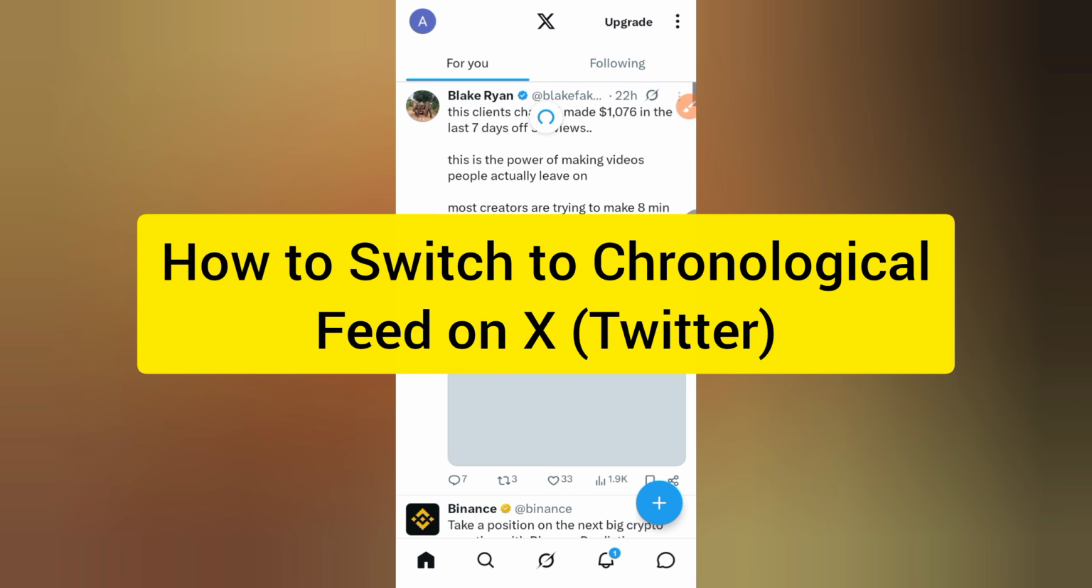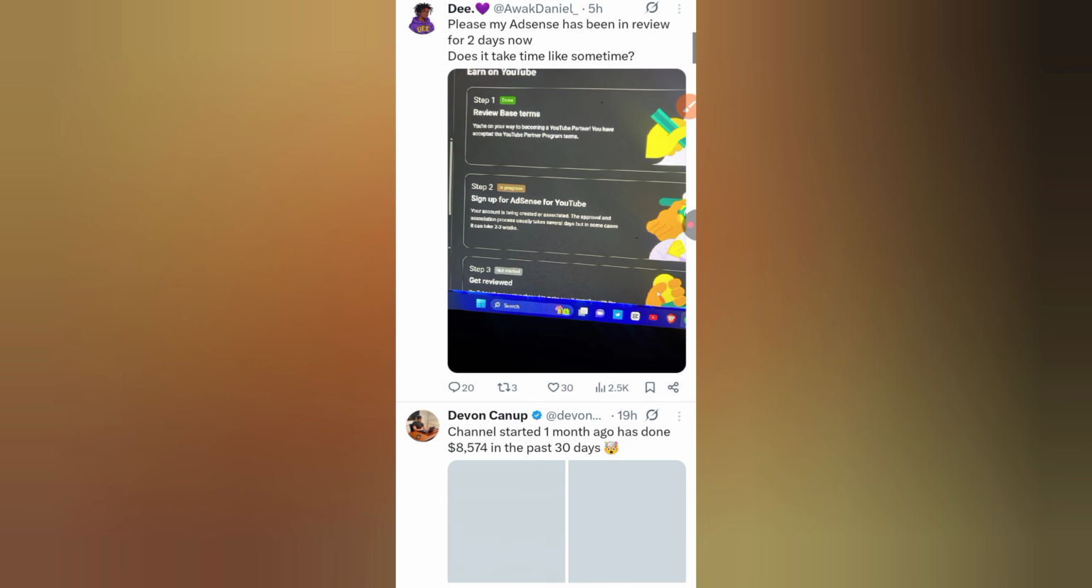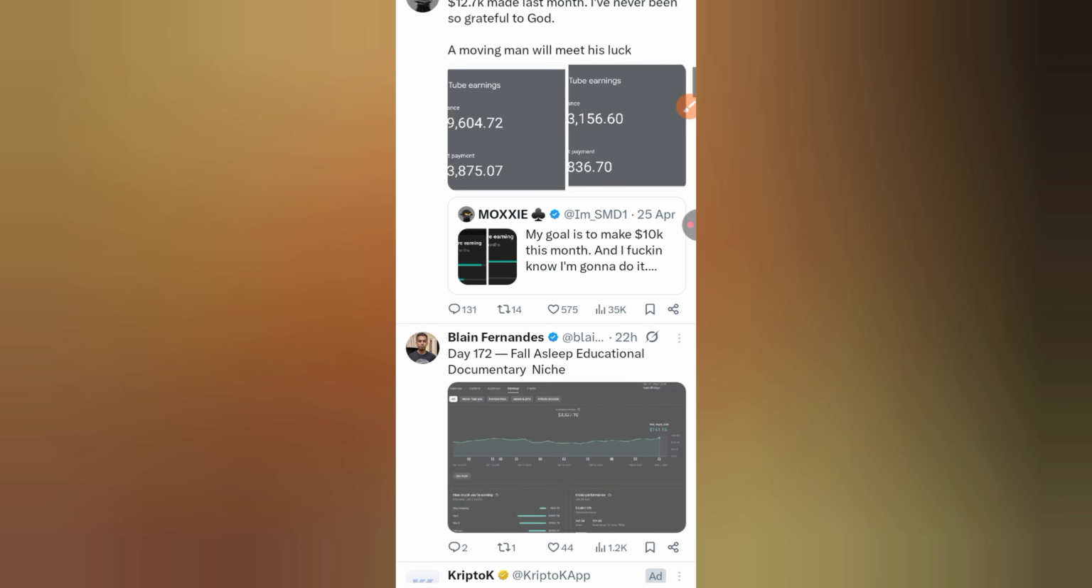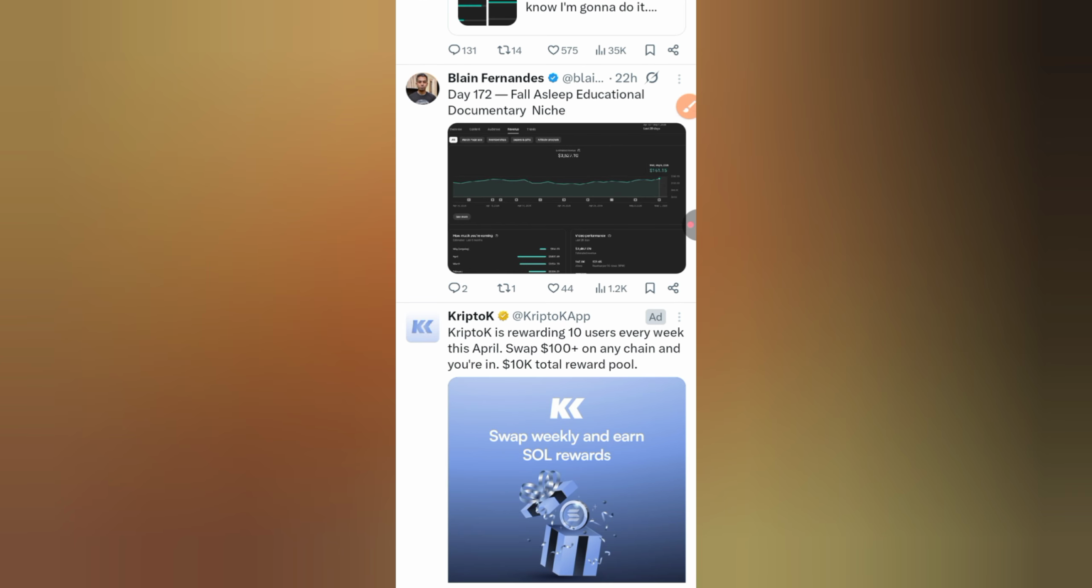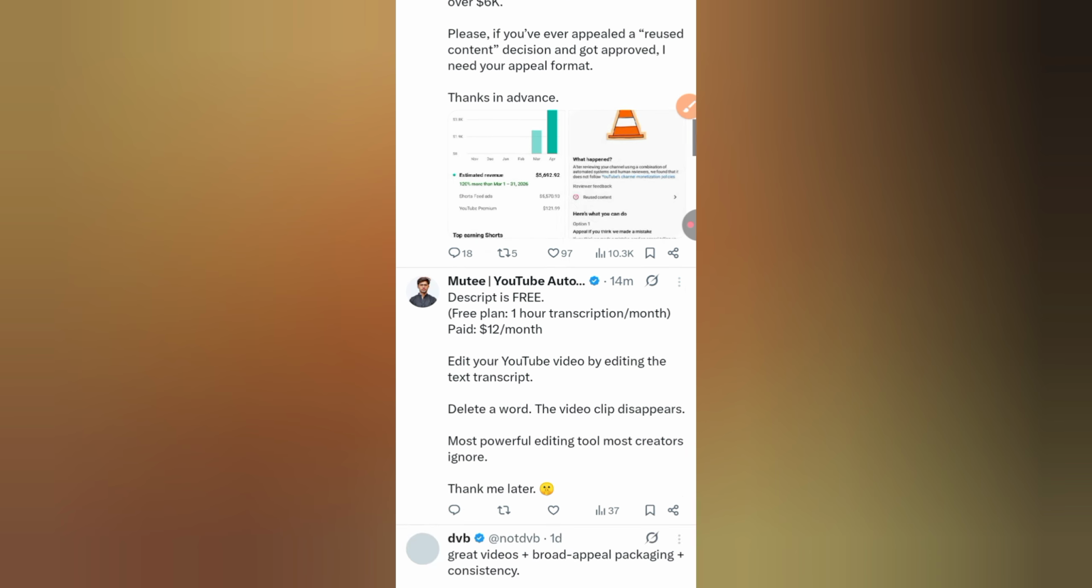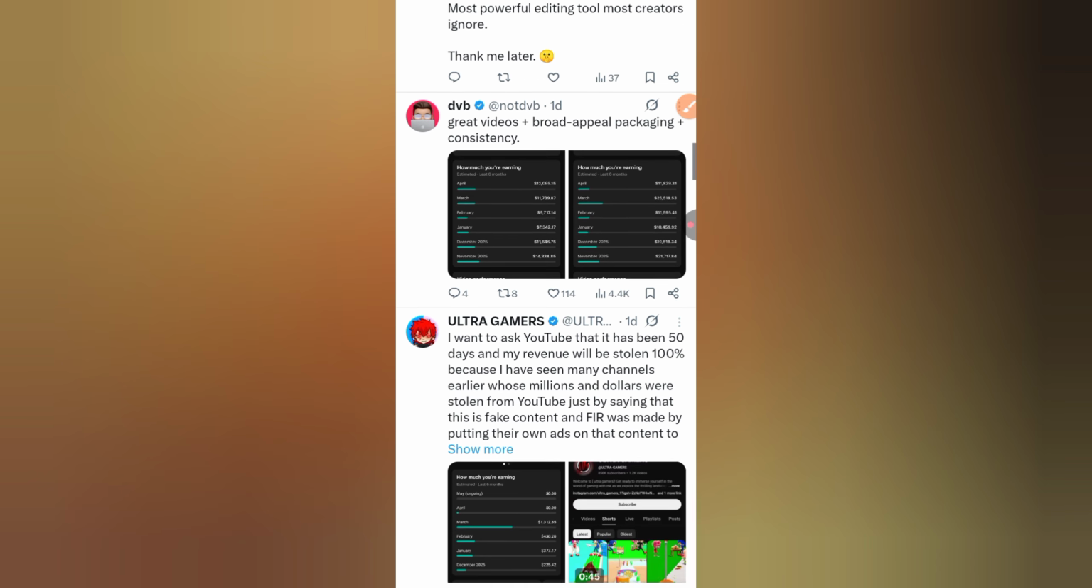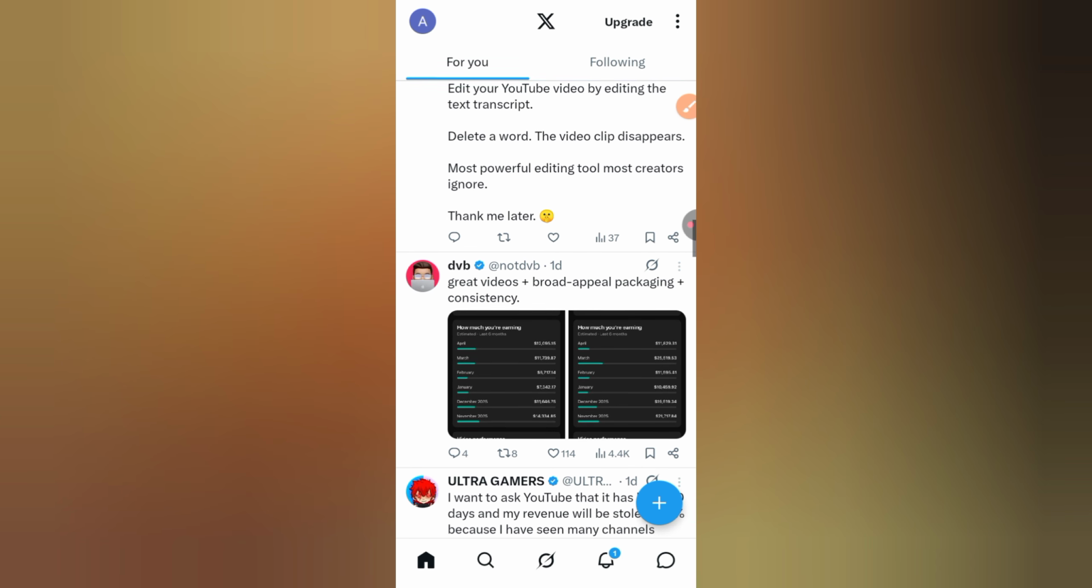How to switch to chronological feed on X Twitter. Tired of X's algorithm deciding what you see and when you see it? The chronological feed puts you back in control and shows posts in real-time order. In the next 2 minutes, I'm going to show you exactly how to switch to it right now on both phone and desktop.